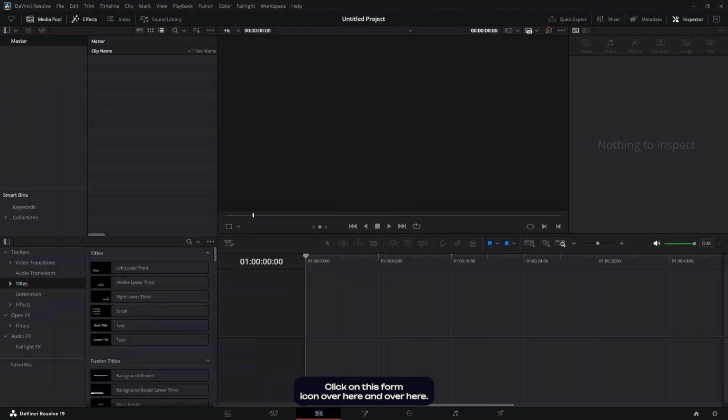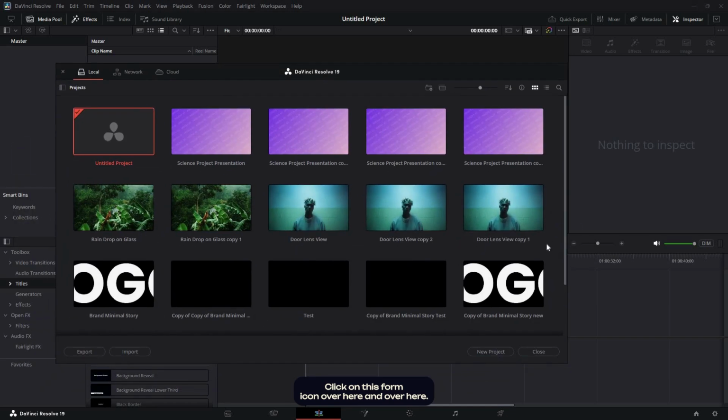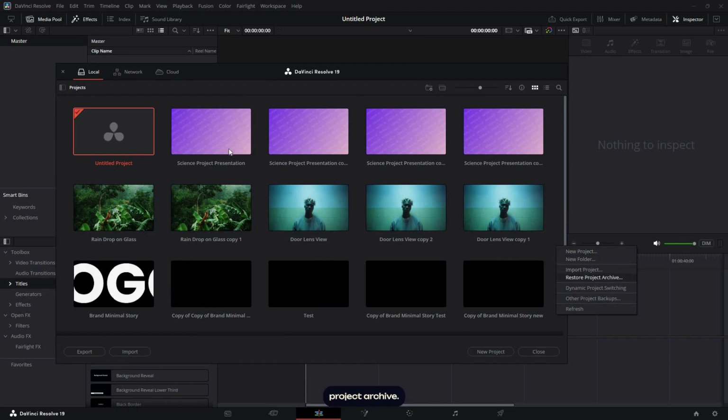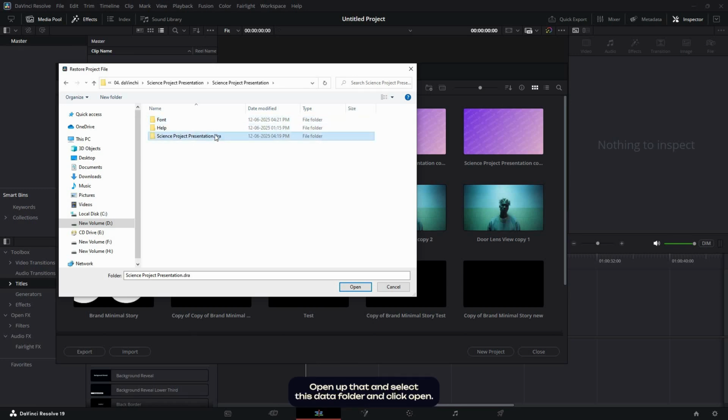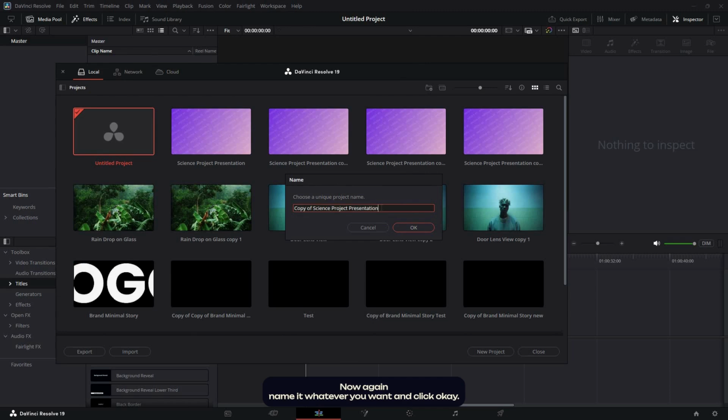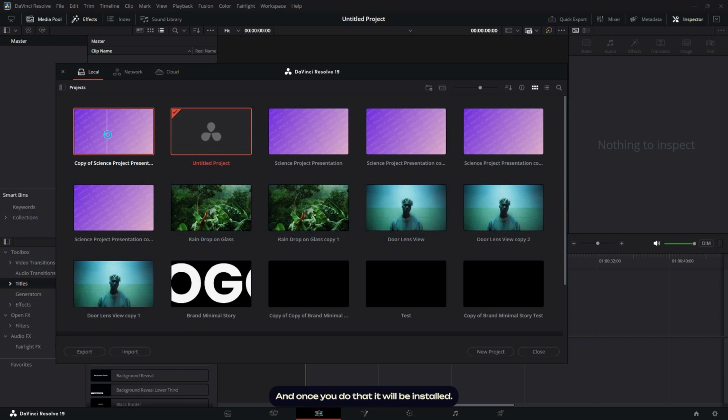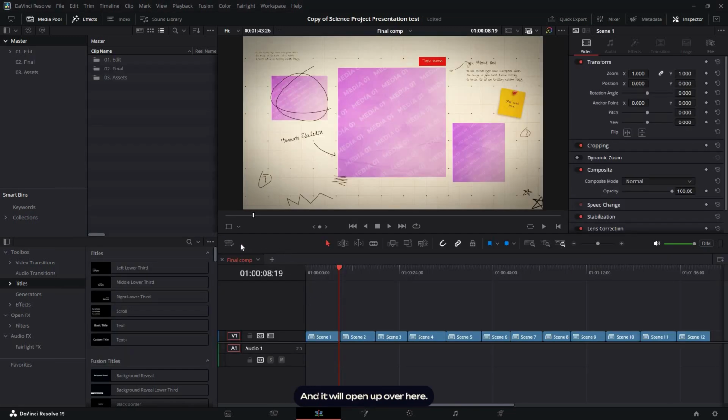For that, click on this home icon over here. And in any blank portion, right click and click on this restore project archive. And then navigate to your download folder, open that up, select this .dra folder and click open. And now you can name it whatever you want and click OK. And once you do that, it will be installed. Just double click on that and it will open up over here.